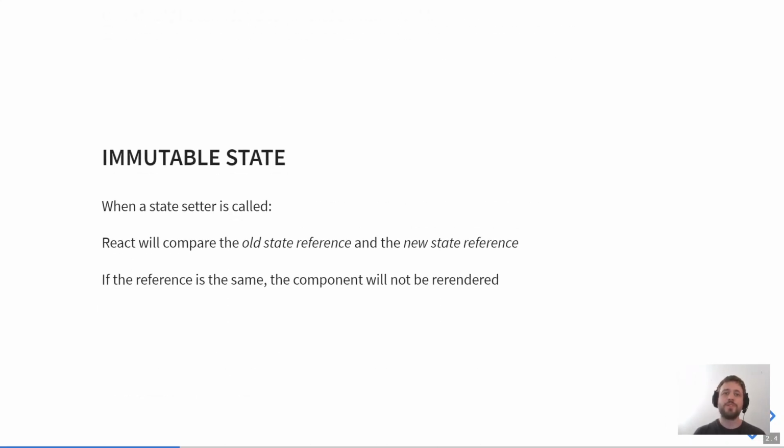Why does React not notice the state changes if we mutate objects? Well, when a state setter is called, React will compare references, the old state reference and the new state reference. If they are the same, the component will not re-render.